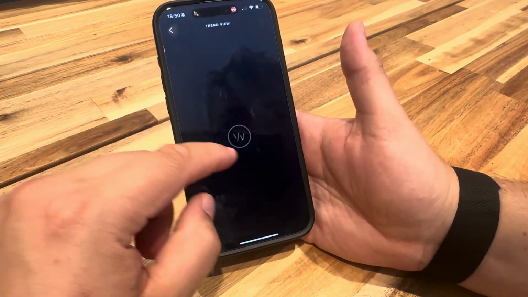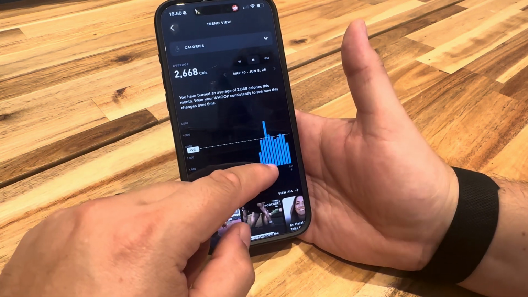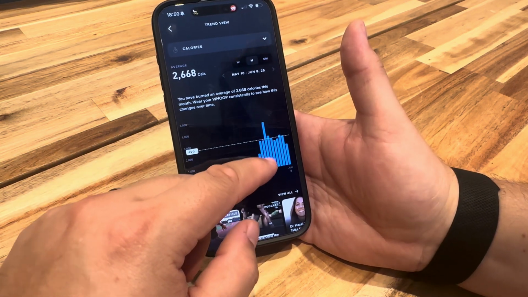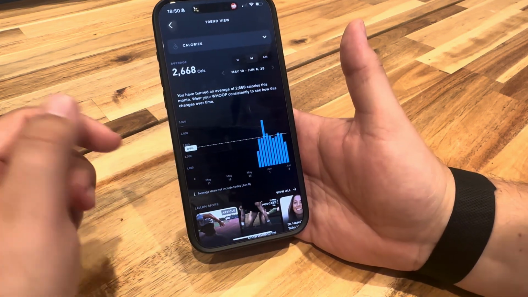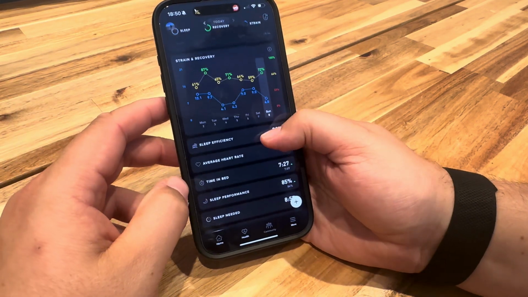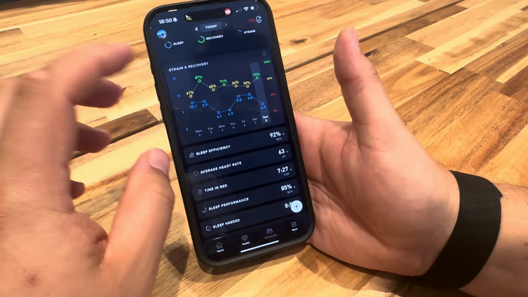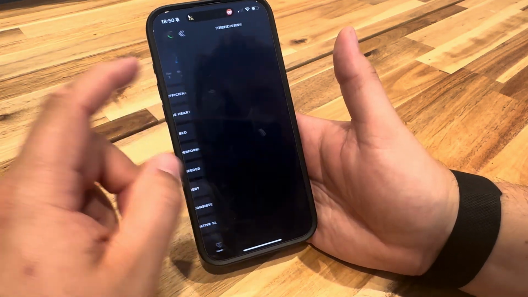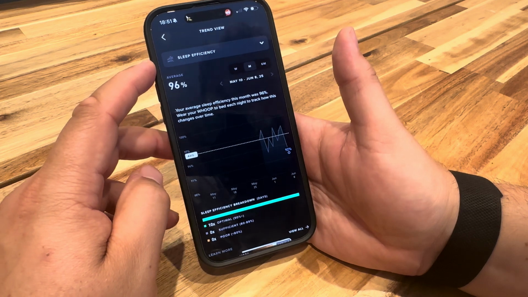Calories, starting to show the averages starting to come. What's interesting is that it's only from when I got the Whoop. Before that, I never had the Whoop, so it didn't even import my health data to fill the gap from the Apple Watch, which I thought it would have, but it looks like they want their own data. Strain and recovery, so the stats are starting to show. Sleep efficiency, so I'm down slightly. Trying to think what I might have done differently, but no.